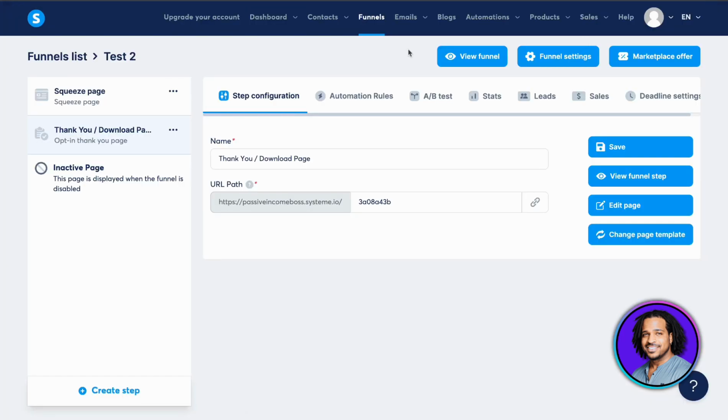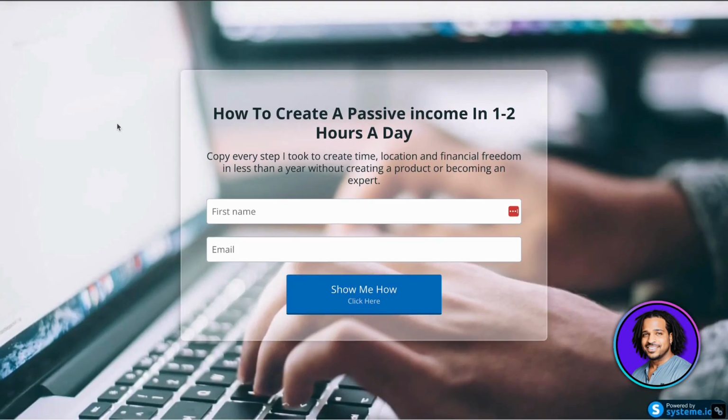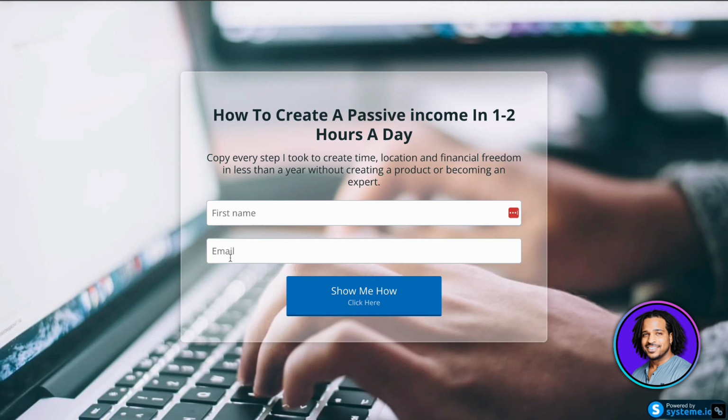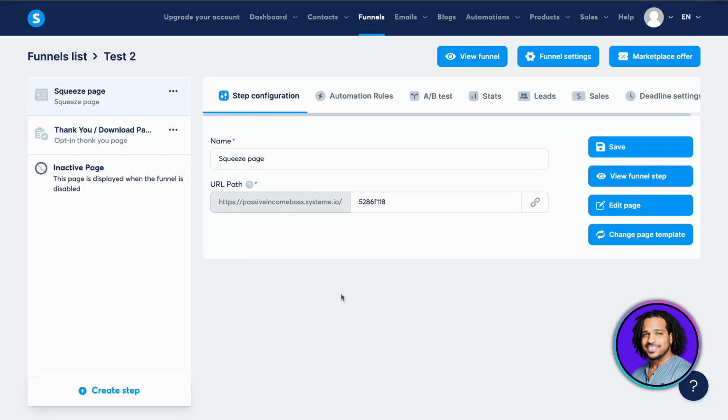Then when you need to, you can view this funnel. And this is what the funnel looks like. You enter your name, your email, and then click this button and it'll send them to the next page. And to get the link for this actual funnel itself, this is going to be the path right here. It'll be this with this. So you can easily just click this and copy it, and that will take you to your opt-in page for your affiliate funnel.